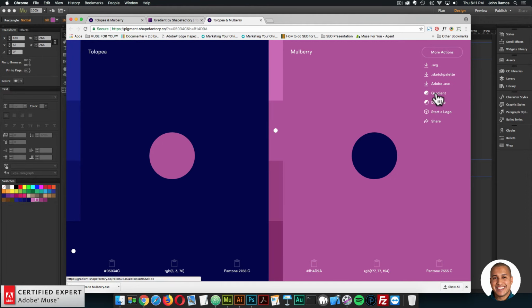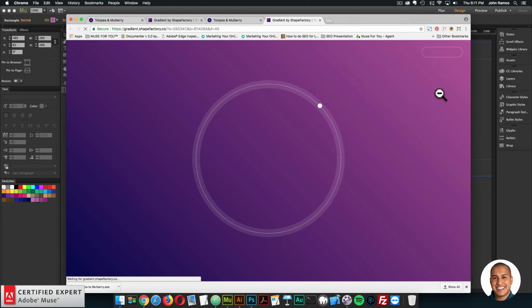And the other thing I'm going to go over is the gradient option. So here I'm going to click on gradient. And now we have this nice gradient. We can see it's at a 45 degree angle.